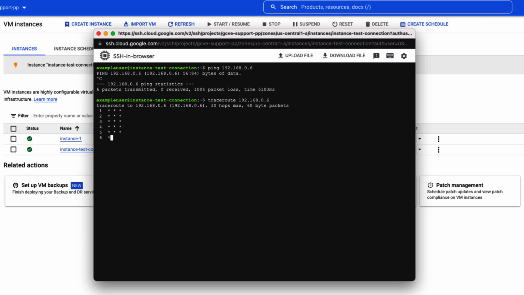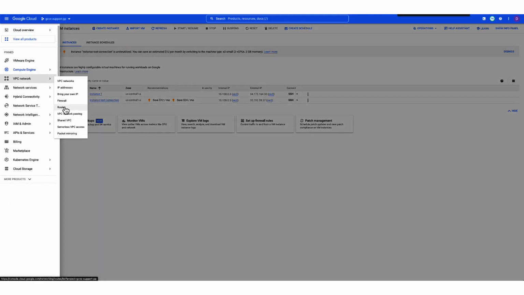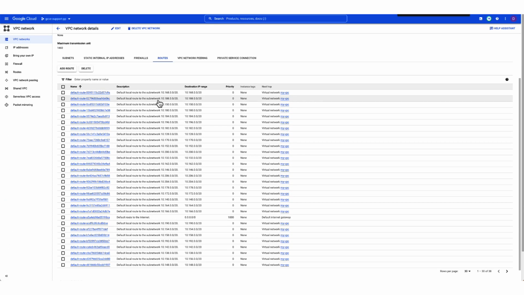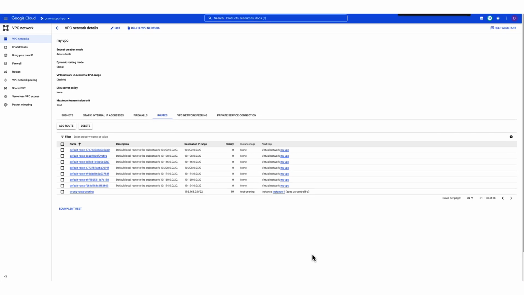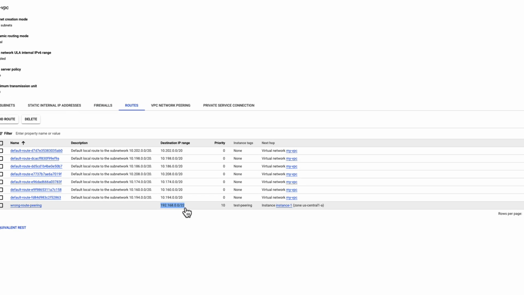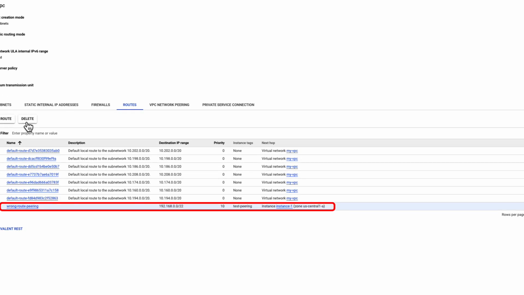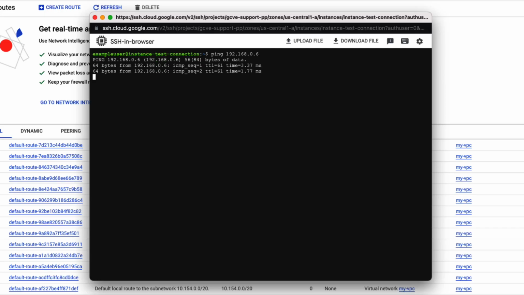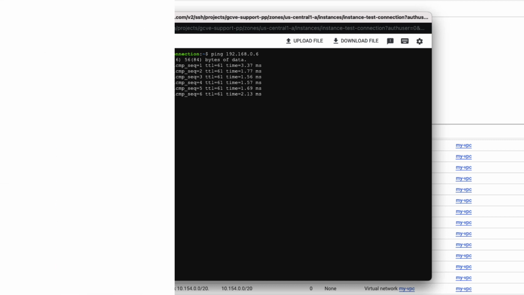To investigate this further, in the Google Cloud console, go to the VPC tab and select routes. Check the route to GCVE workloads. This is the culprit here. This route has an incorrect target IP. Let's delete this route. Test it again. Woohoo! It is now working. We are able to connect from the Google Cloud VM to GCVE.